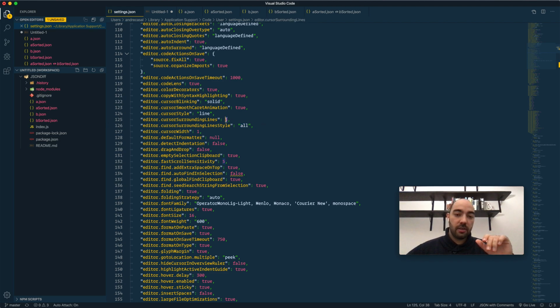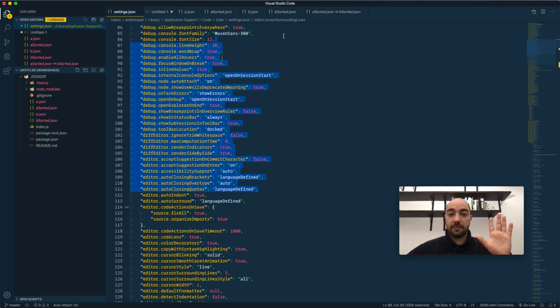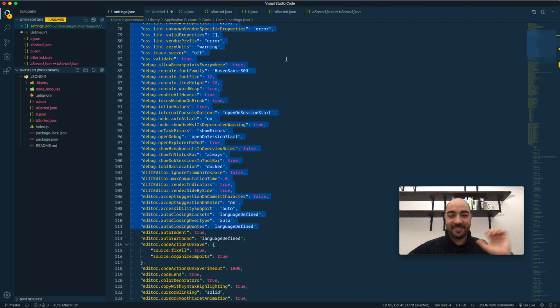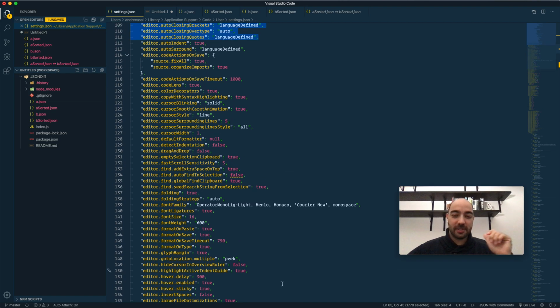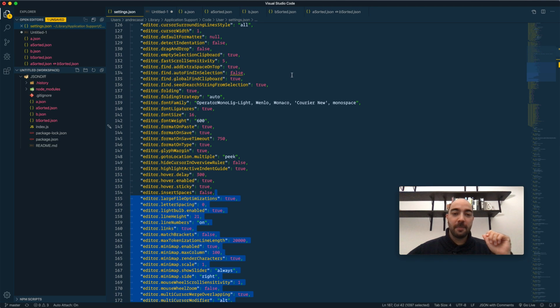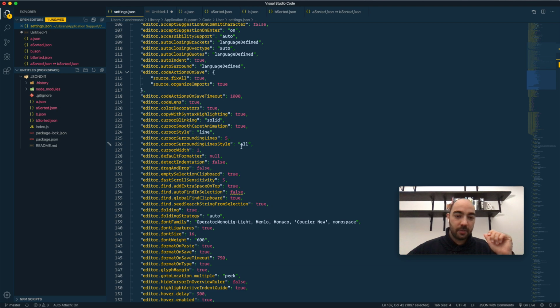So if you set cursor surrounding lines to 5, for example, and you click within this 5-line area, this is what happens. I'm just going to do a single click, which is very annoying. And the same thing happens if you click down here, right? Now, where's the option here?